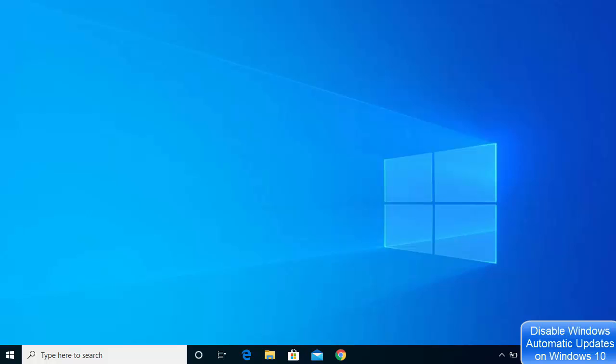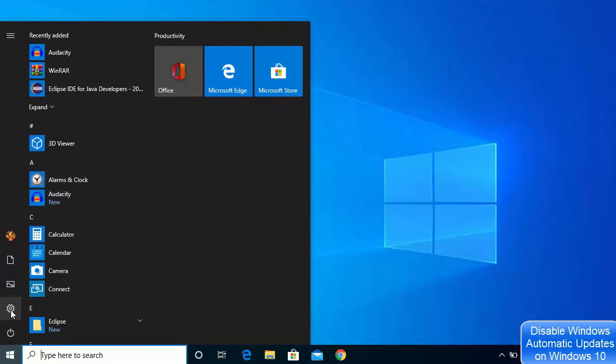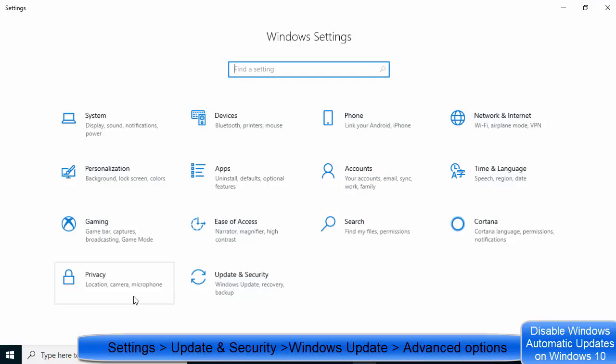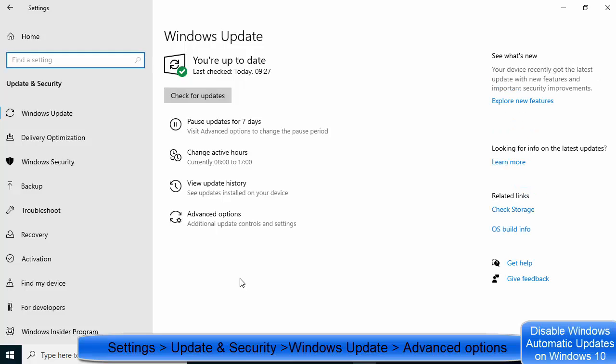In the first step, we are going to disable automatic updates using the settings. What you need to do is click on your Windows icon here and then go to the settings, click on the settings option. Once the settings window opens, click on the update and security option. Once this security option opens, search for Windows Update. Just click on Windows Update here and you will be able to see different options.